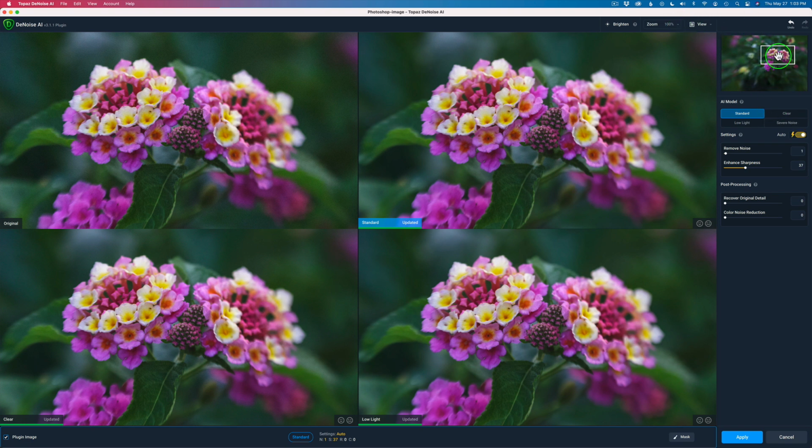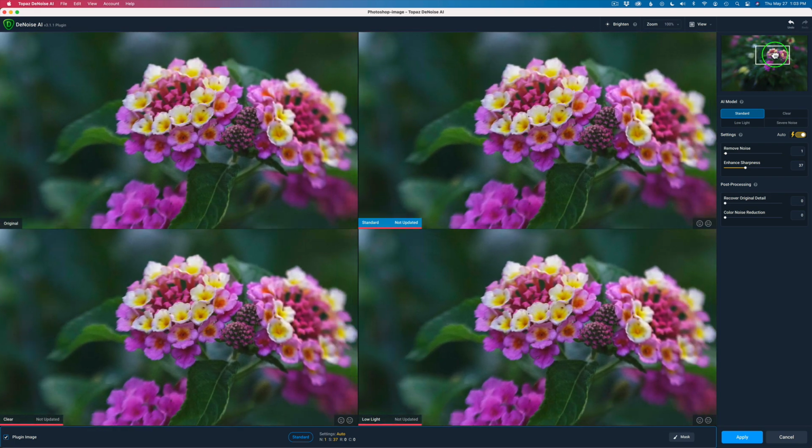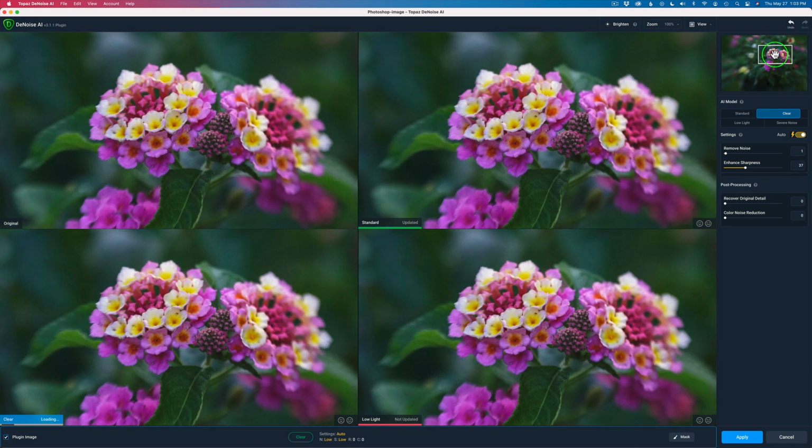And see the preview window here? You can take this box and move it around wherever you want to go. And this is important because you really need to do some pixel peeping here, okay? I think I'm going to go with the standard model because I think it looks good after looking at all the different models. I think that's the one I want.